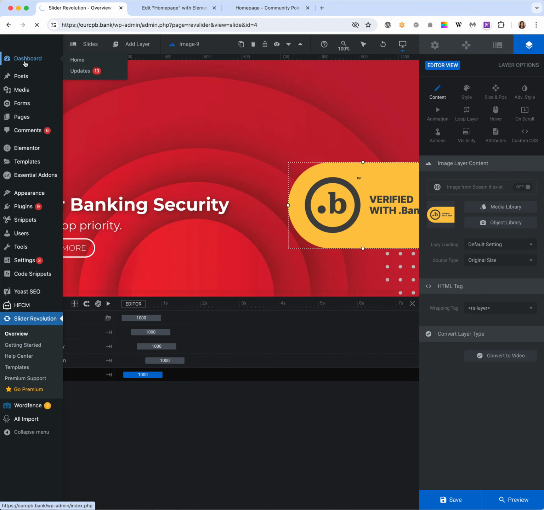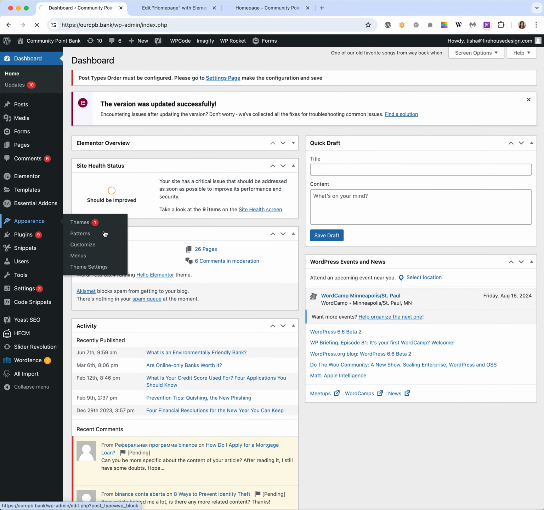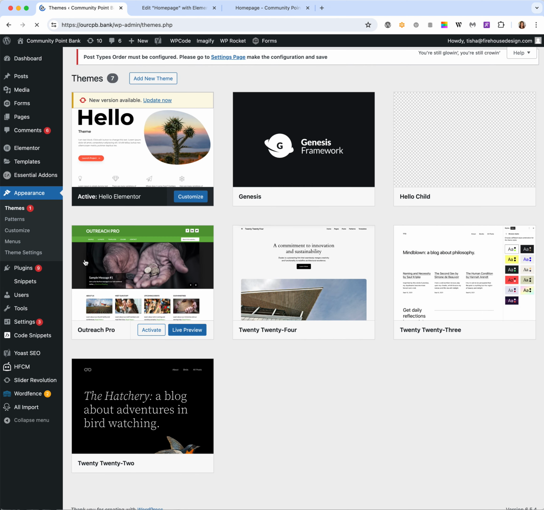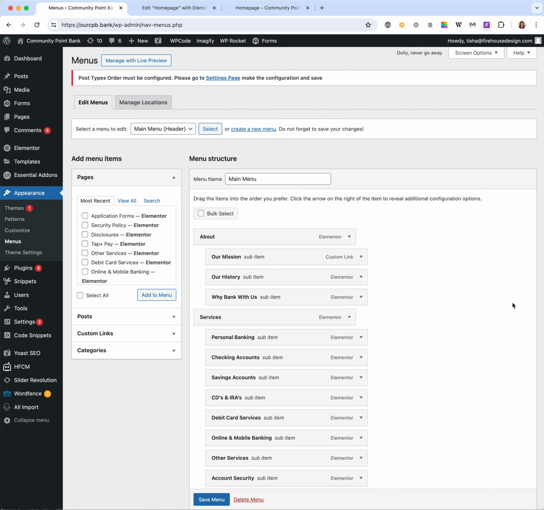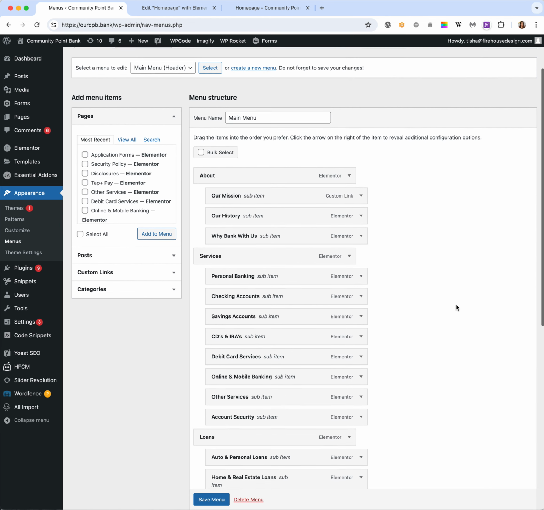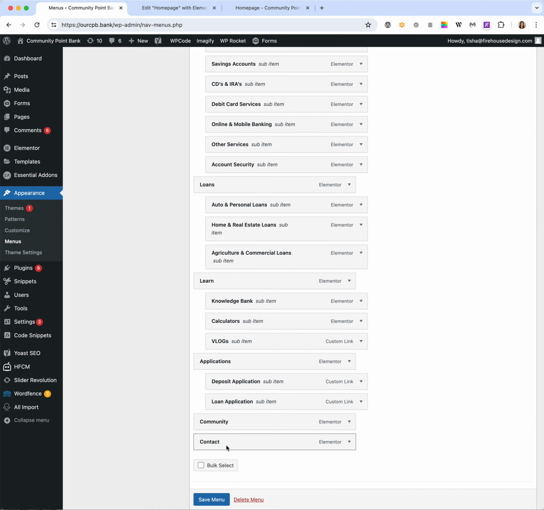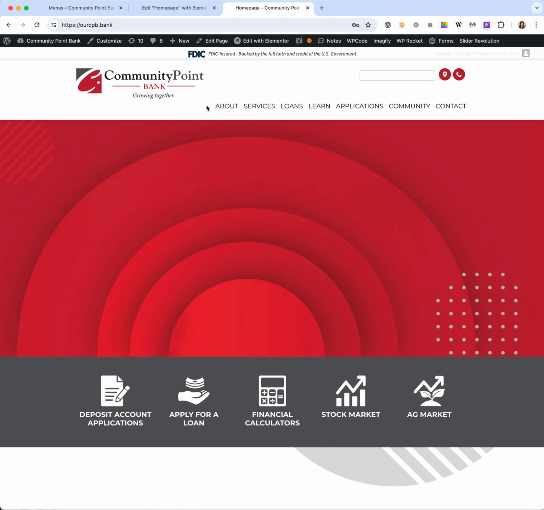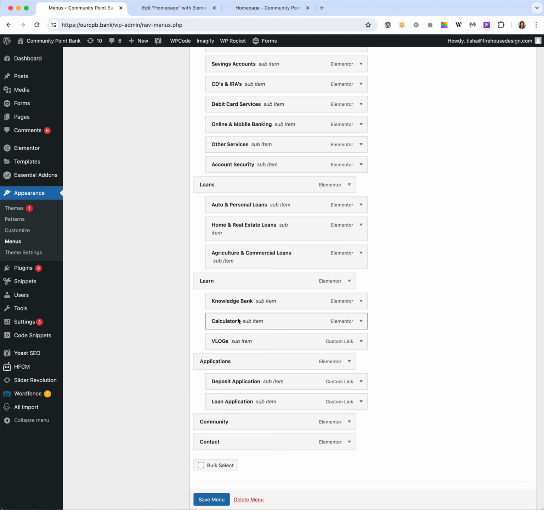Back on the dashboard again, the one last tool that might be important to know is appearance and menus. This is a typical menu for WordPress. You can see About, Services, Loans, Learn, Applications, Community, and Contact are the main items across the top in the navigation. And then underneath all of these pages in the drop downs, you will see are here.